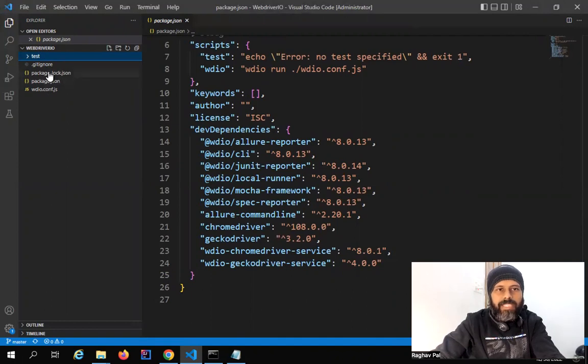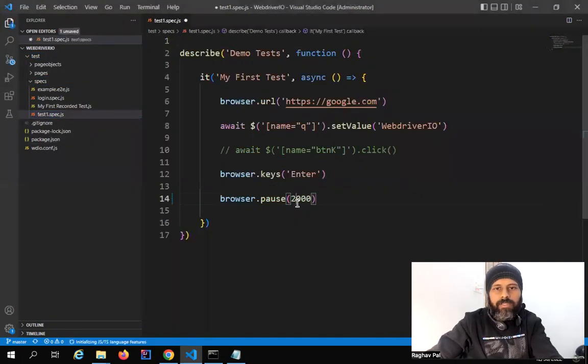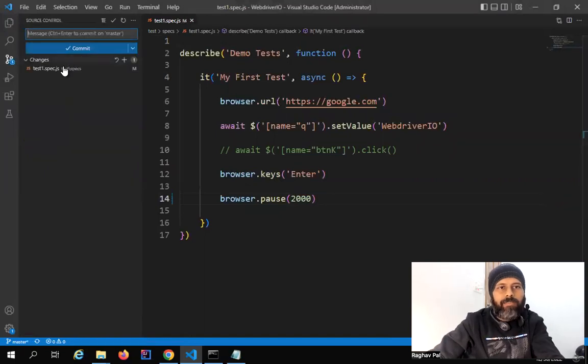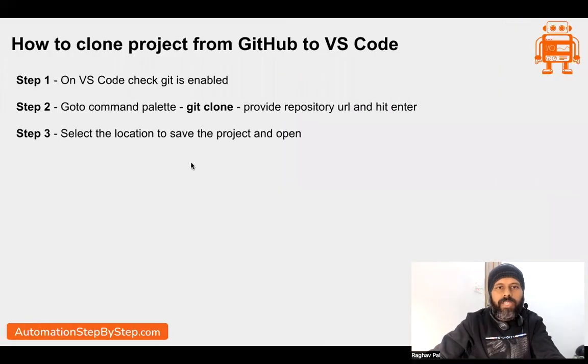And again, if I make any changes here, it will be tracked, and you can see it has come here, and then the same thing, we can see the changes, and then we can commit and push. So this is how we can clone a repository and clone a project.